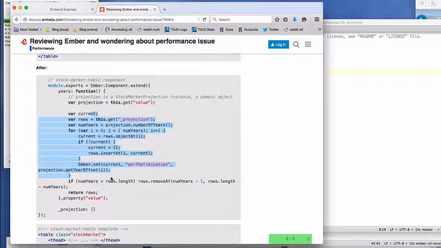It turns out that Ember actually extends the array prototype, as far as I can tell, and adds additional methods to it, like removeAt, objectAt, and insertAt, that for whatever reason, and I still haven't gotten an answer on this part, for some reason, this fixes Ember's performance problem. Why? I don't know.